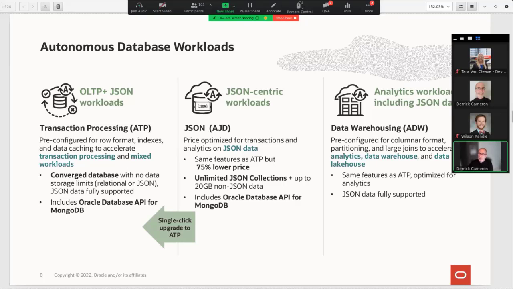Well, it is priced much lower. So if all you care about is JSON, then you can go with the JSON database. And if you decide sometime in the future that you want to combine that with relational transaction processing with the JSON, you can do that. So there's no kind of upfront decision that you have to make. You can start with JSON. If that's all you want to do, you're going to save money.